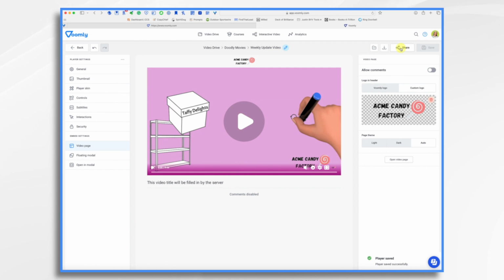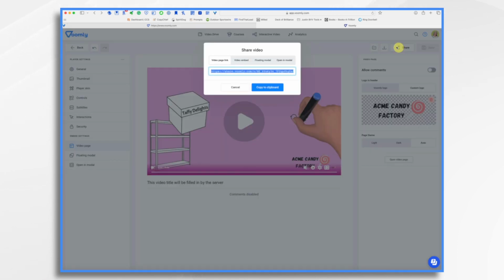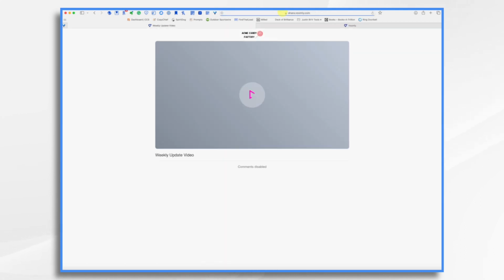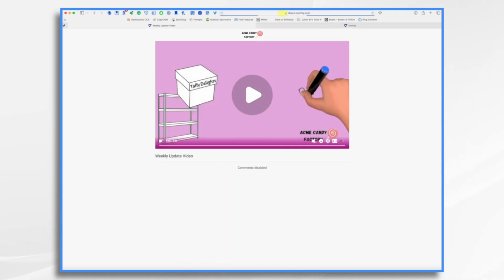And then right here, you can share the page. And you just copy that to your clipboard and you share it. So let's go back over here and let's copy and paste that in. We'll pretend that we clicked it in an email or something. And this is what your employees will see. And let's take a quick look and we'll be done.